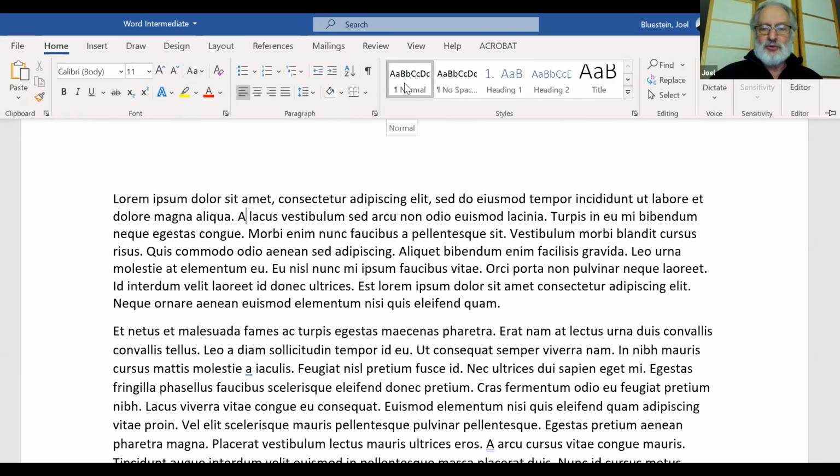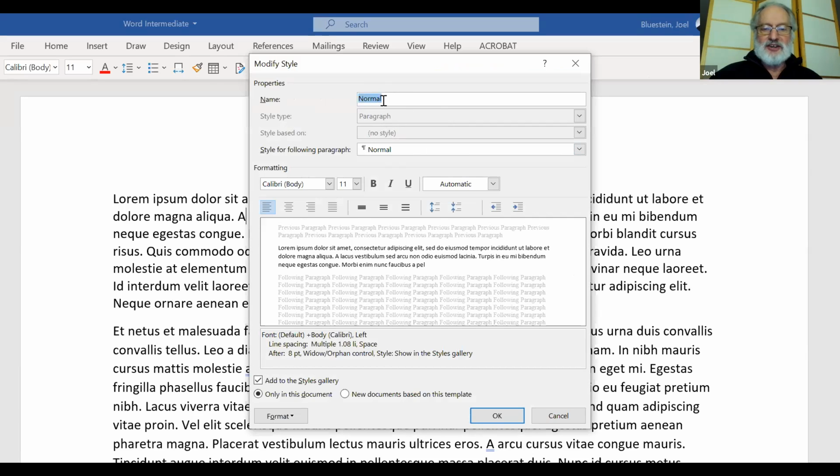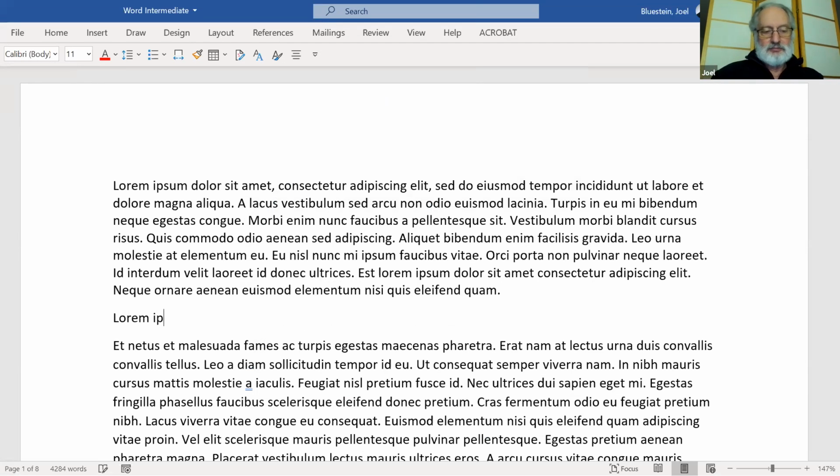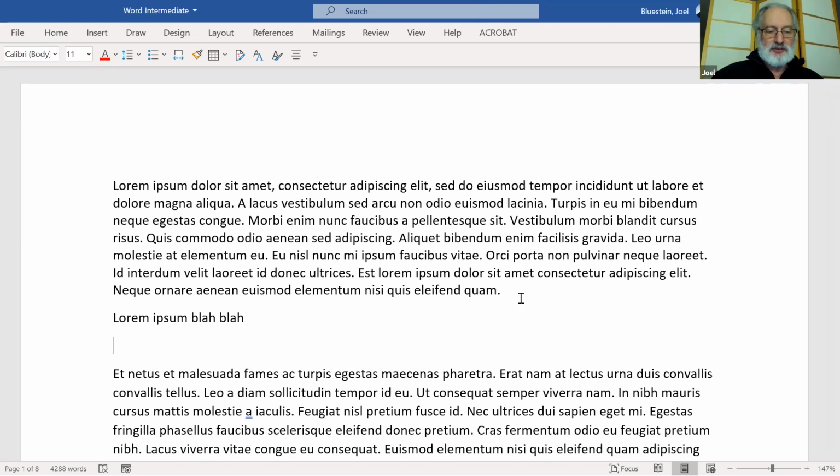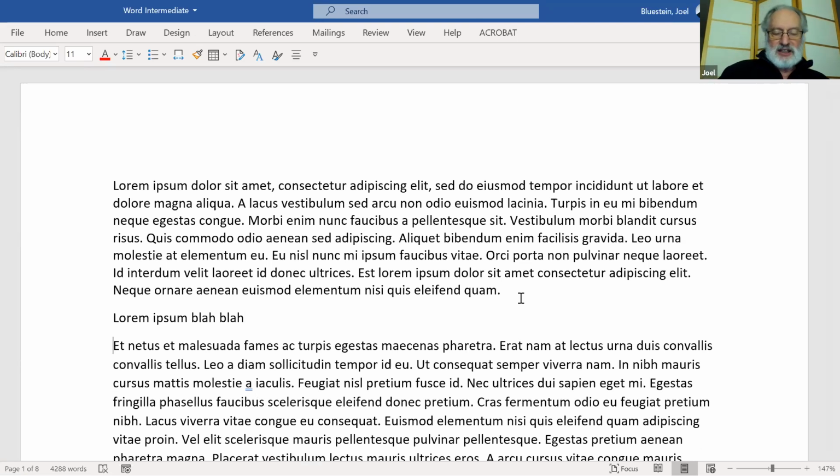And if you right click on that style and hit modify, you can see what it is. So my Normal style is Calibri font, 11 point, and its line spacing is 1.08, so just a little bit more than single spaced. And there's a space after the paragraph. So when I hit return at the end of a paragraph, it's going to create a space after that.